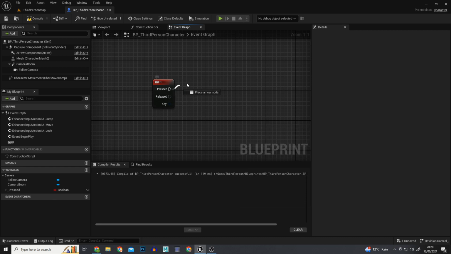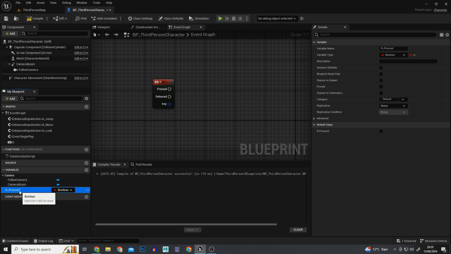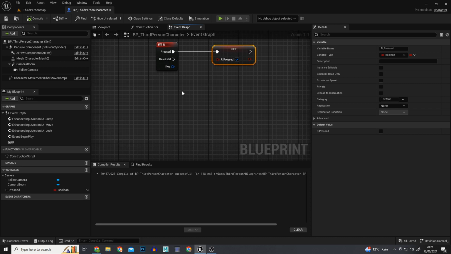So what I'm going to do is when we press the R key, we're going to set this boolean to true. So I'm just going to hold left click and drag this into the graph, and I'm going to let go, and I'm going to set. And I'm going to left click drag this pressed pin to the set pin here. And when we press R, I'm going to set our R pressed to true. So I'm going to tick that. I'm just going to compile and save that. It's always good practice to compile and save your work.